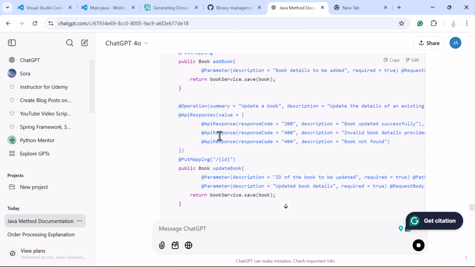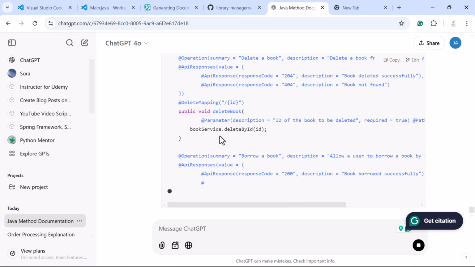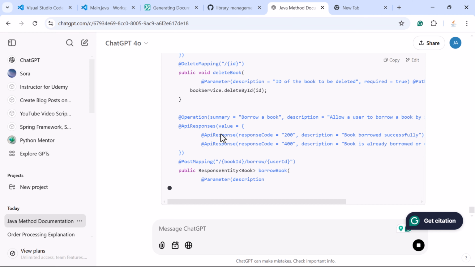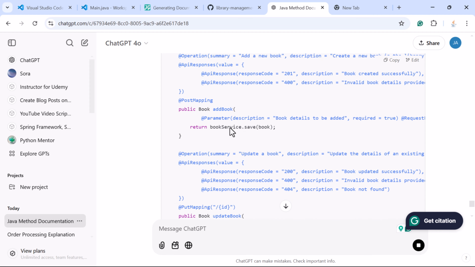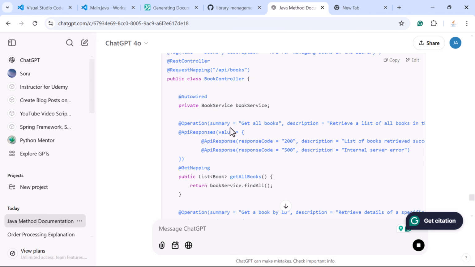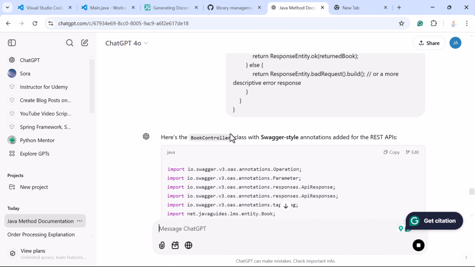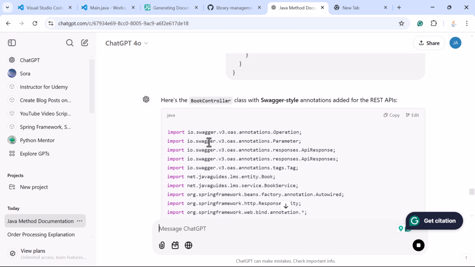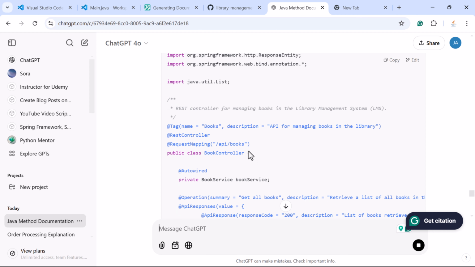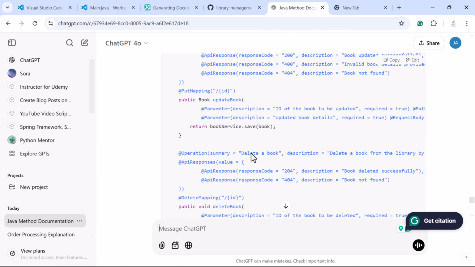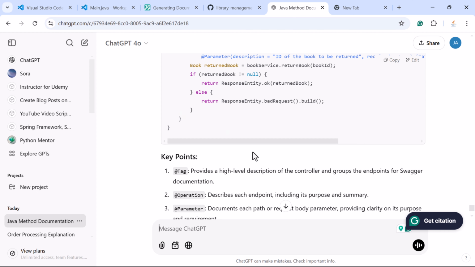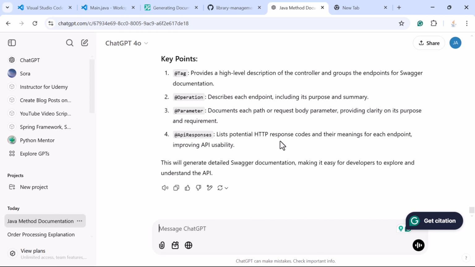Alright, and look at here, in a minute we will get the documentation, that is Swagger style documentation for the REST APIs. If we write the documentation like this manually, it will take a lot of time, isn't it? So in order to save our time, we can ask ChatGPT to generate documentation like this. And again, ChatGPT follows the industry standards. So this is how we can ask ChatGPT to generate the Swagger style documentation as well.